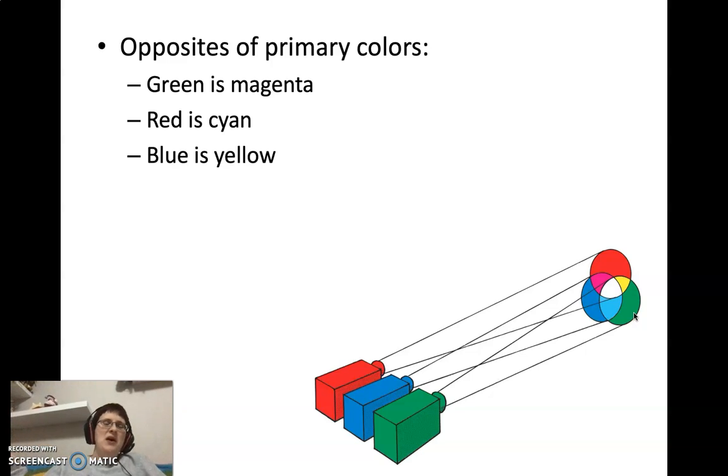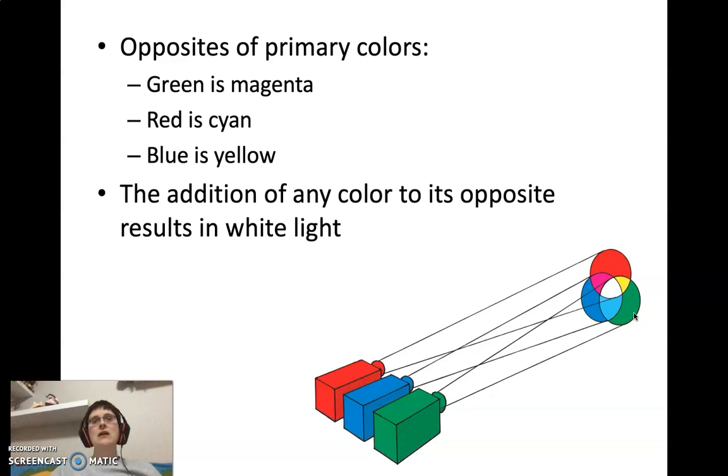So what? Why do we care about the opposites? This is why. Just like if we add all three of these together, we get white light. If you add the opposite to any primary color, you get white light as well. So if you take green and you add it to magenta, you get white. If you take blue and add it to yellow, you get white light, which is kind of weird if you think about it, because that shouldn't work. But the frequencies cancel each other out, which is how this is working.